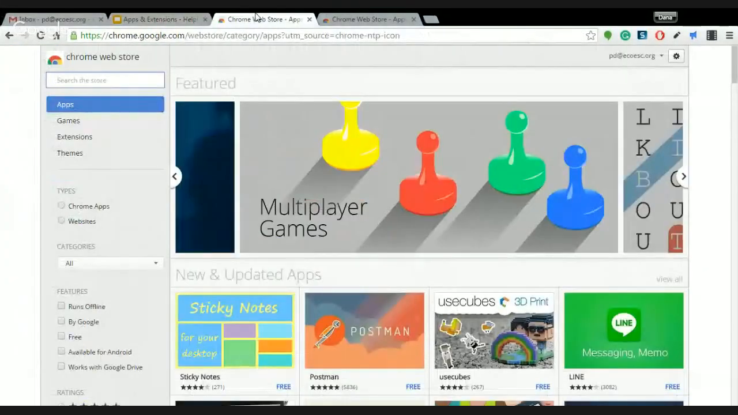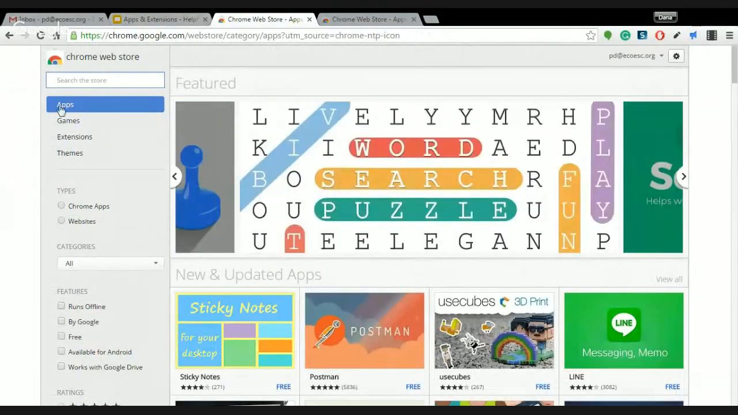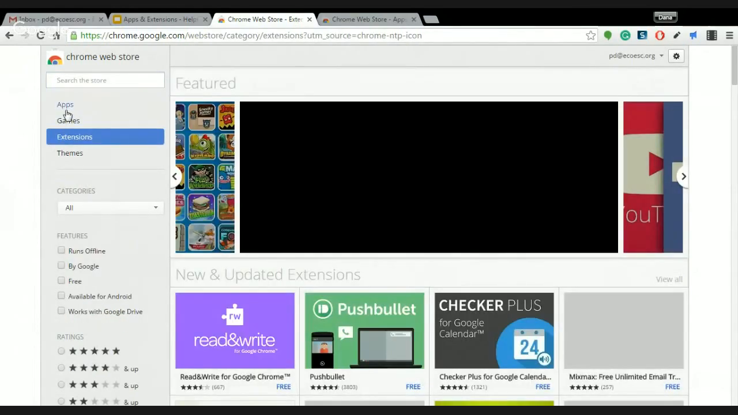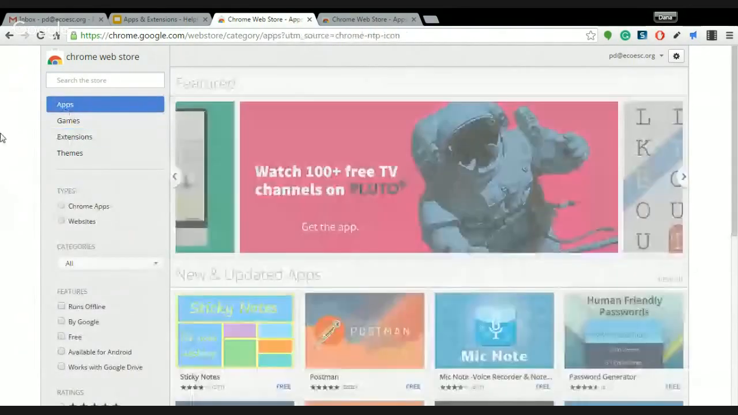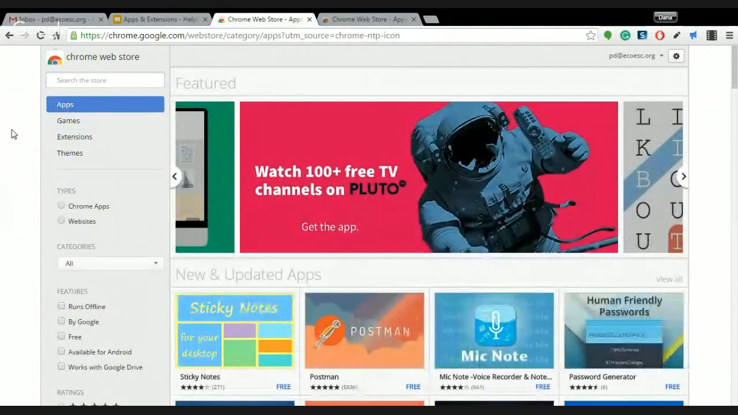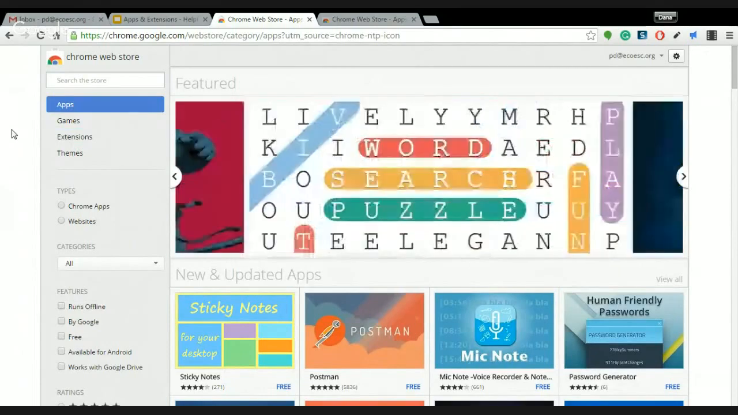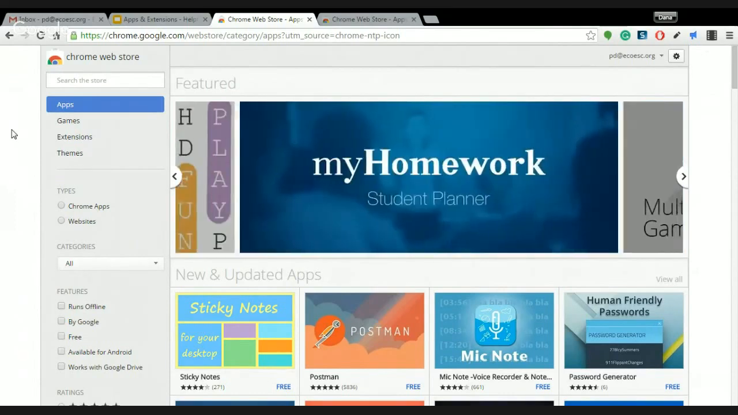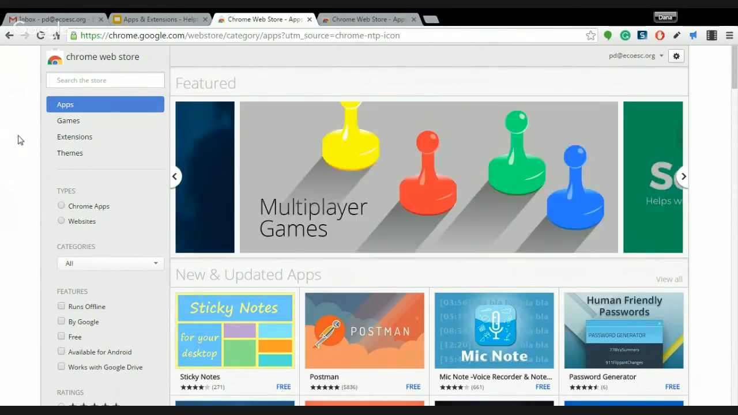Back to our Chrome Web Store. We already have apps highlighted here at the top, and here's extensions. We'll go over our extensions in a little bit. We're going to start with apps, and a few apps that may be helpful and friendly to use and fun. Not all the apps have to be strictly for work or productivity. You can have fun with them as well.